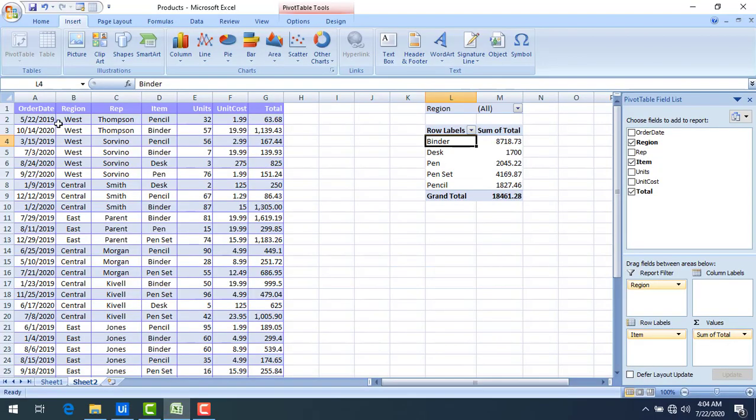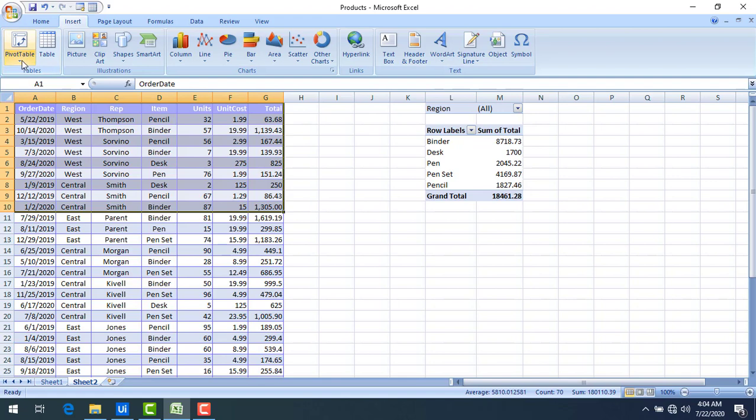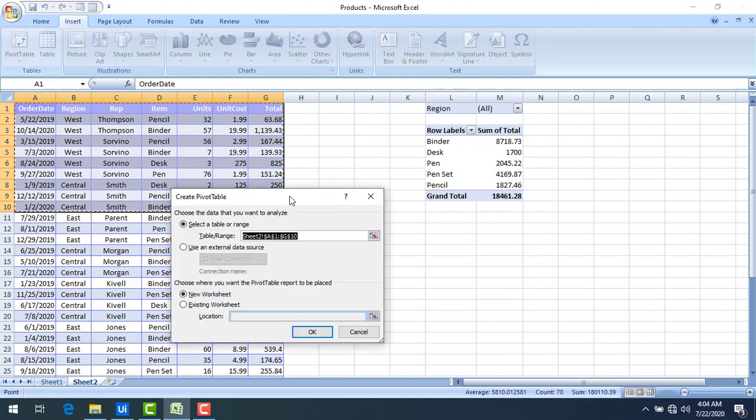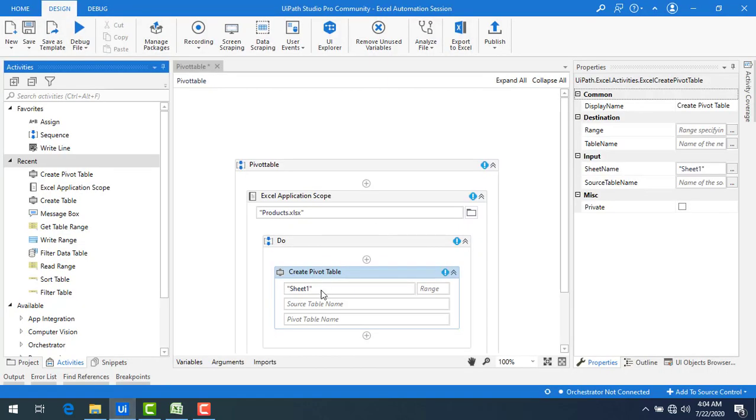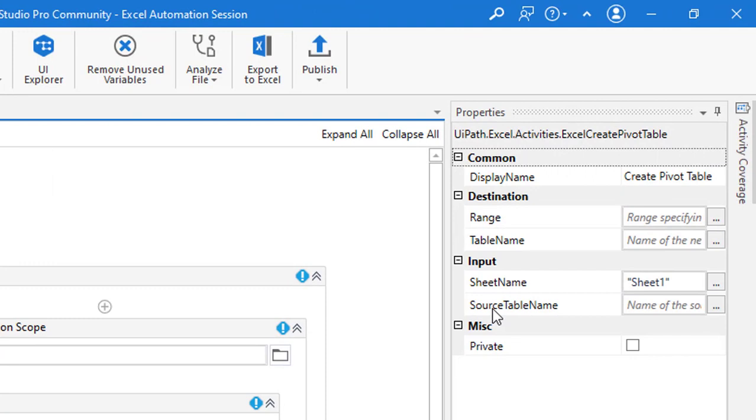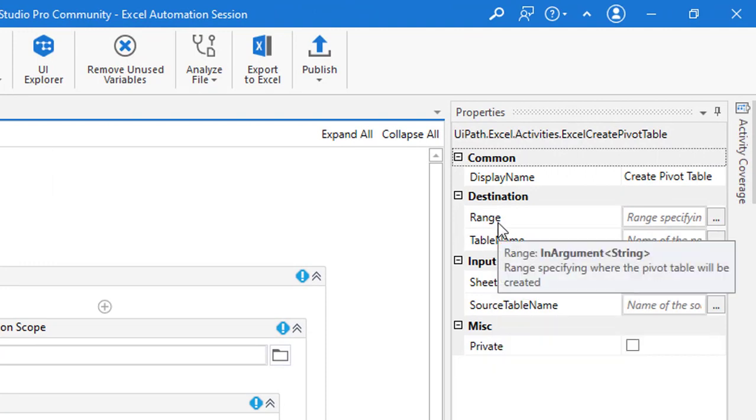As I told you, in Excel we can directly take the range or else take the table, but UiPath only takes the table. You have to first create the table, and only then can you go ahead and do any kind of modifications. That is the source table name, and then you can see the range over here.